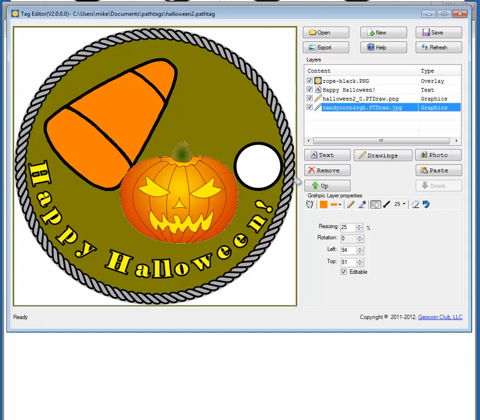So if you import a graphic, maybe it's a black and white line image, you can use the paint bucket tool now to fill those areas to different colors if you want them to be different colors.